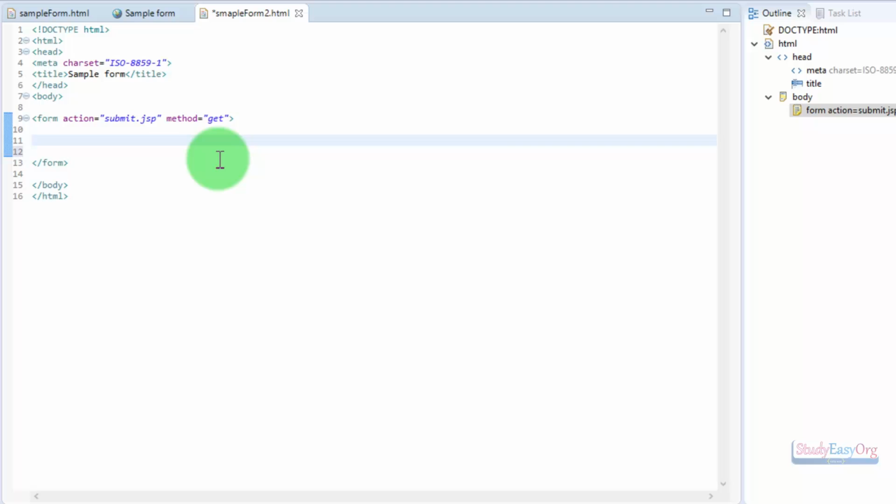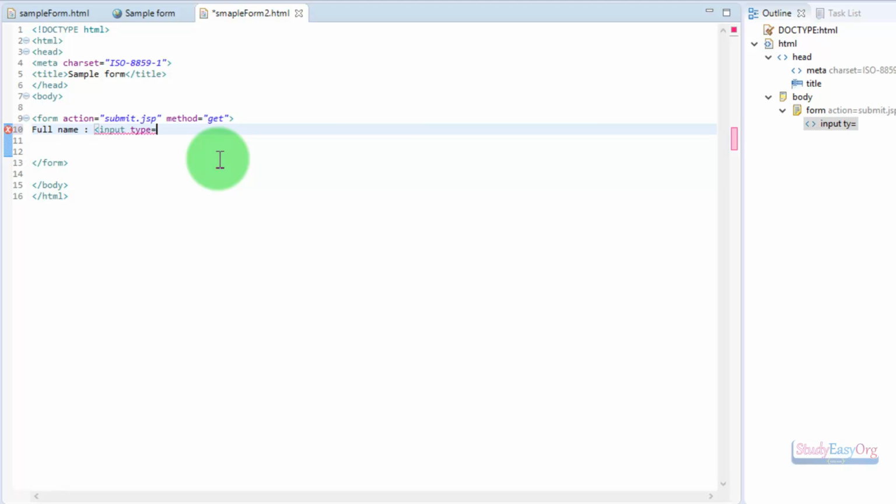In here, the first input field was full name, so it would be input type equals text. The name would be name, and friends, this name attribute is really important because this is the identifier of the field when we submit the form. So this is important, and I always follow camel case. This would be a self-contained tag, the input tag.